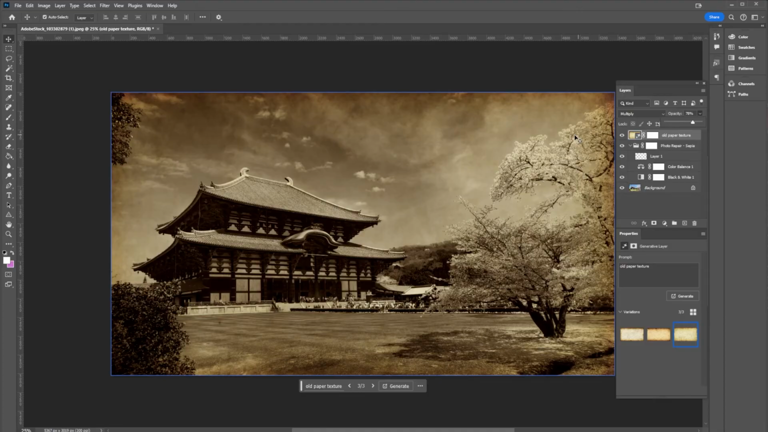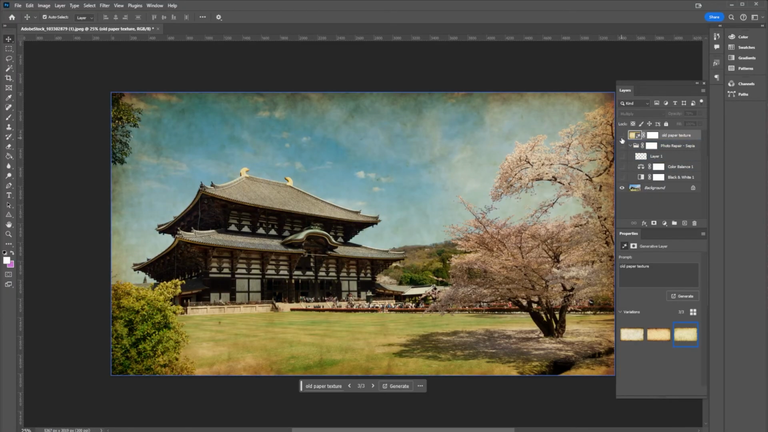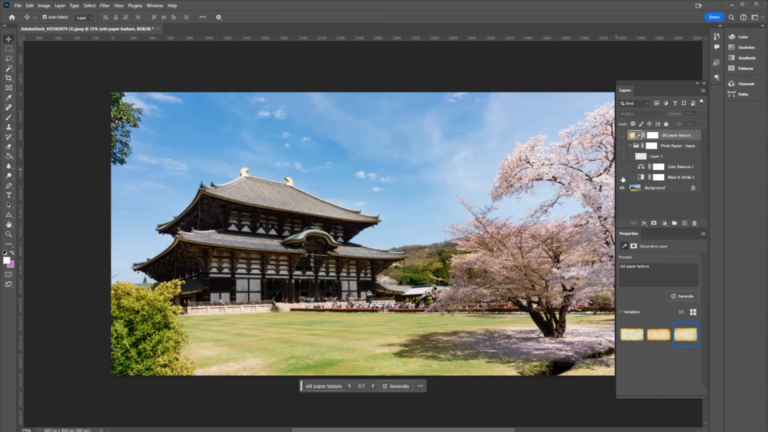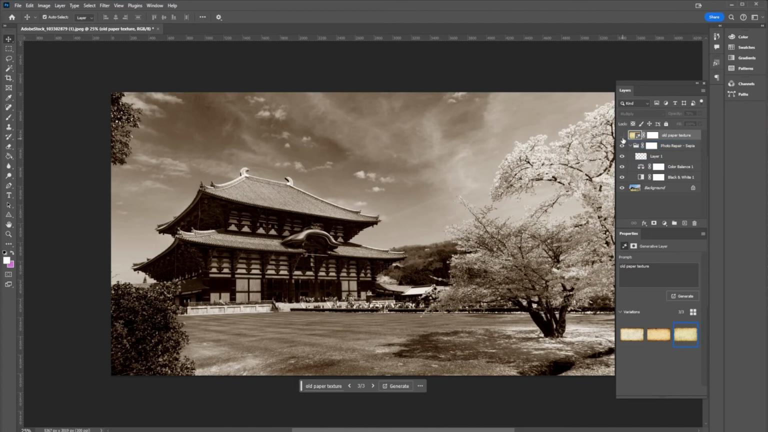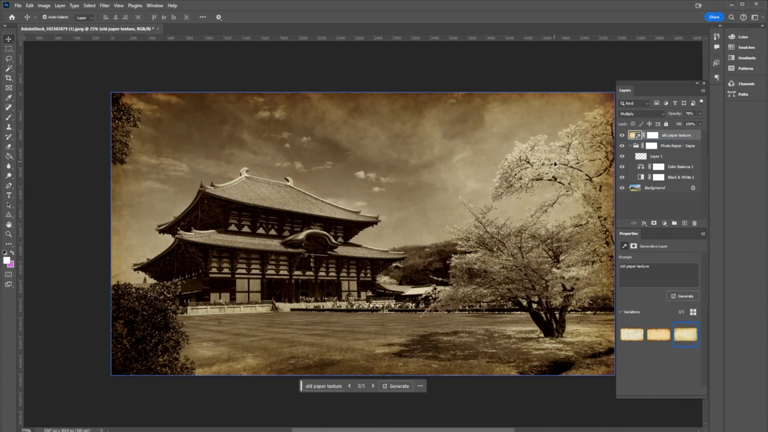The great thing about all these features is that if I want to go back to my original image, I can simply uncheck these eyeballs and see the original photo. All of these edits are non-destructive, so we're allowed to go back and forth between making our adjustments, adding in our generated images, and then if we need to, we can always go back to the original based on the needs of the assignment.